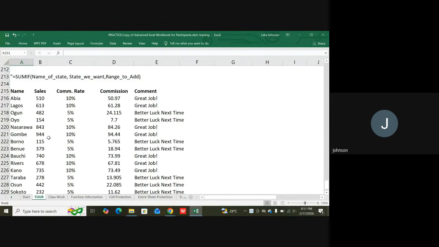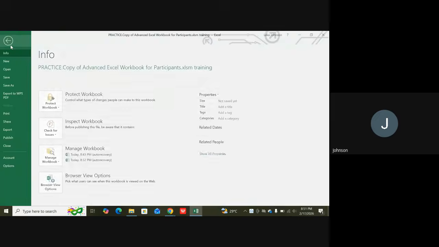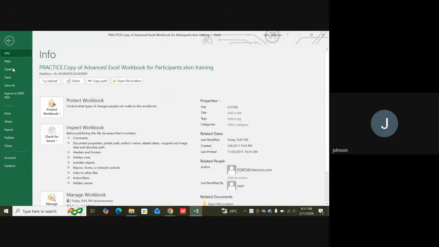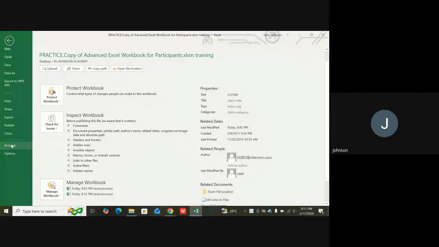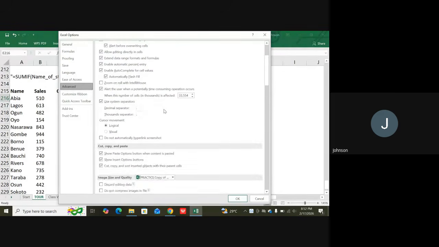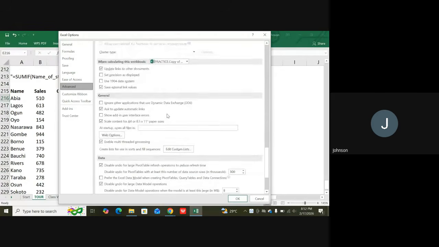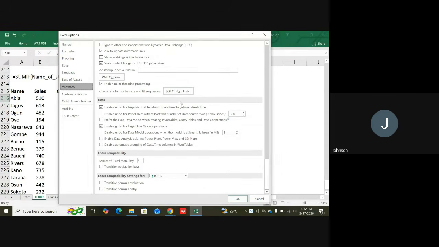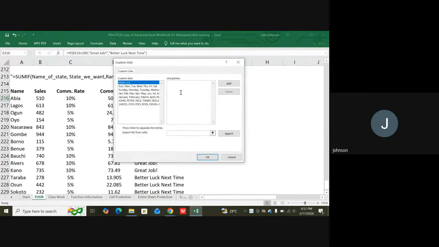So to make it more interesting, let's copy this thing. We can actually go to our Excel and create this list. I think we've done that before. So let's come to our file. When we come to our file, we want to come down to options. Yes, when you come to your options, you want to come to Advanced, then go to the bottom, and click on Edit Custom Lists.